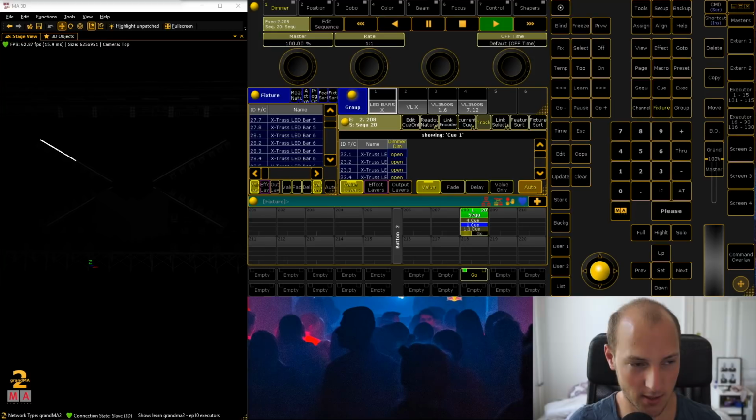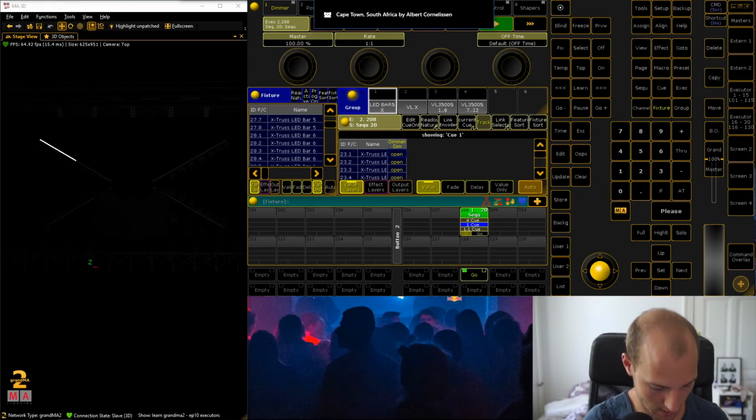Episode 10 of Learn GrandMA2, and today what I want to show you is executors. Executors are these fancy little buttons with the faders on top, and to be specific here, let's just pull up a picture of the GrandMA2 console.